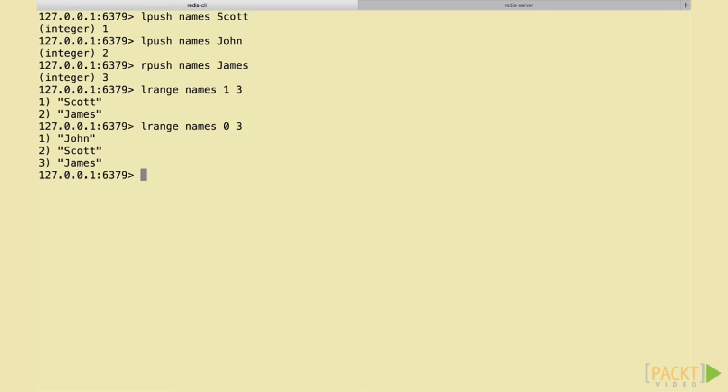Now you can see what happened when we pushed these names on there. We pushed on Scott first, remember, and then we pushed on John, which put it at the front of the list, and then we put James at the end of the list by the RPUSH. Now if I just want to access it like a queue, I can pop from names, and you can guess what will happen next. That's right, we get John because we're doing an LPOP. If we do RPOP names, we should get James. Okay, now we only have 1 left in our list. So let's go ahead and push them back on.